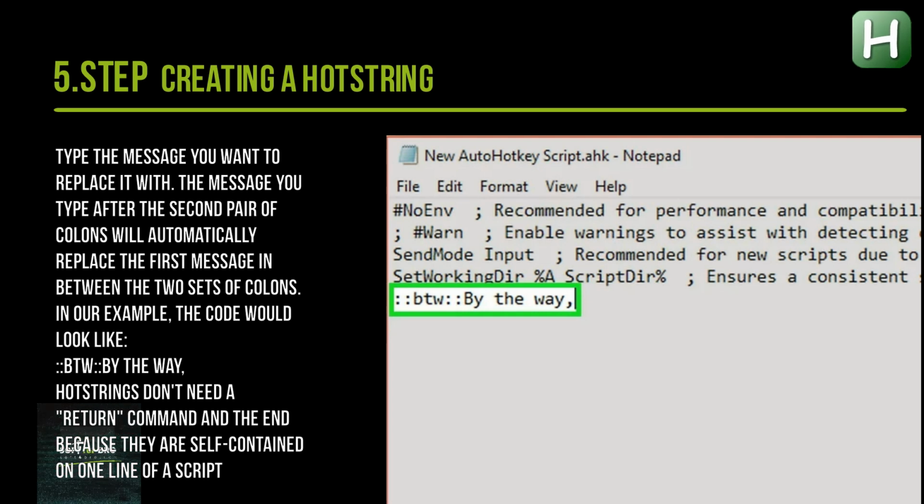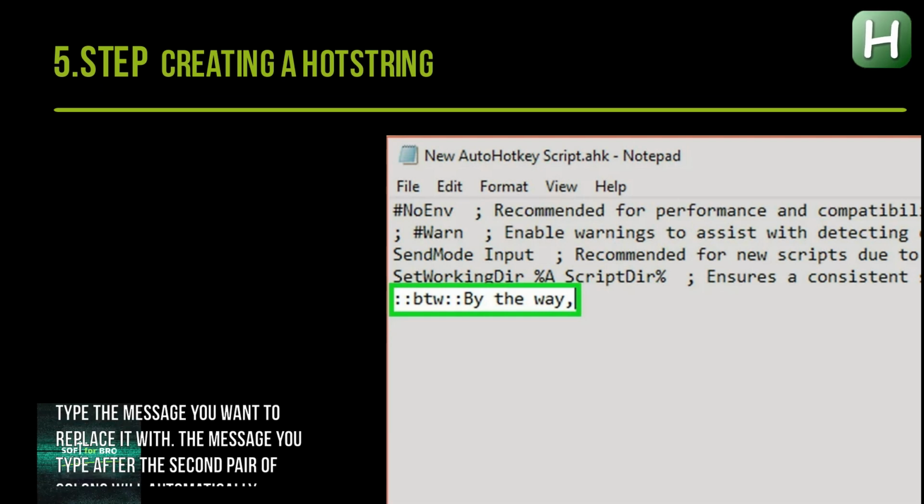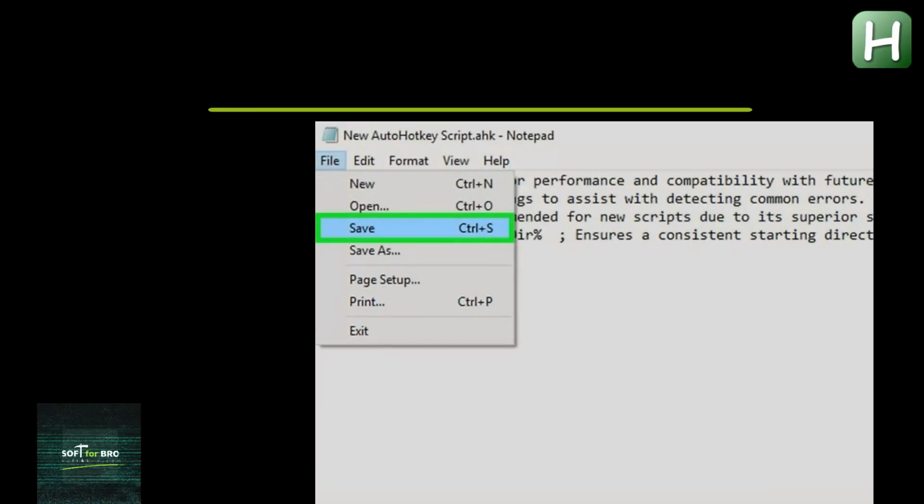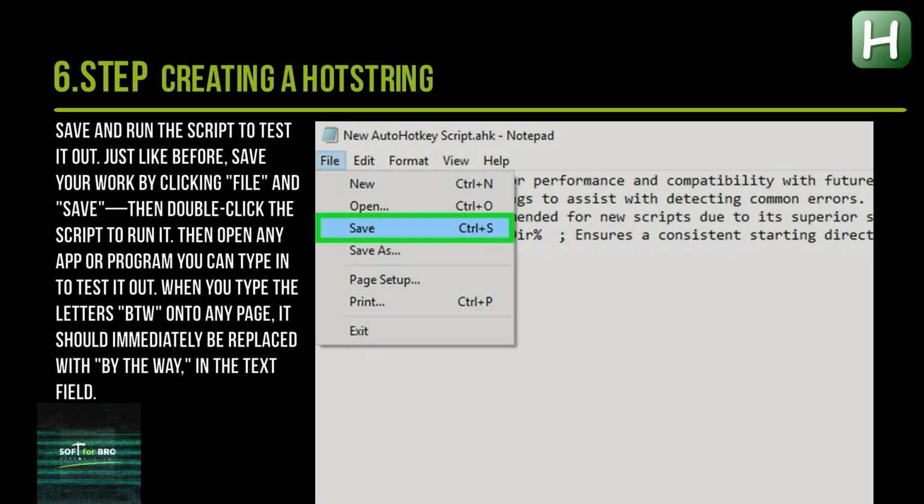The message you type after the second pair of colons will automatically replace the first message in between the two sets of colons. In our example, the code would look like this. Hotstrings don't need a return command at the end because they are self-contained on one line of a script. Save and run the script to test it out.